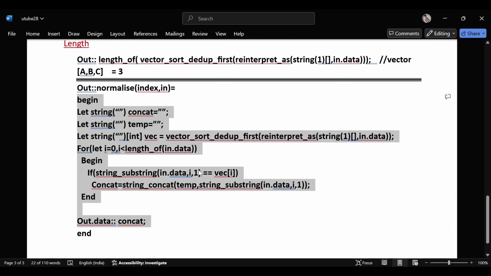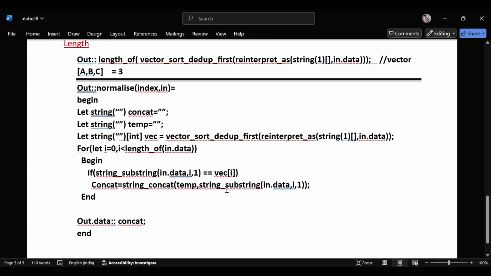So each time, your variable, for each loop, your string substring of the input data will match with the character. Here we can use this index. So in each normalize run, for each normalize index, your matching character will be for first.